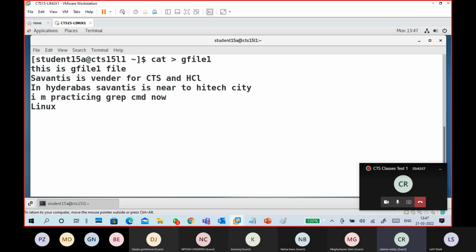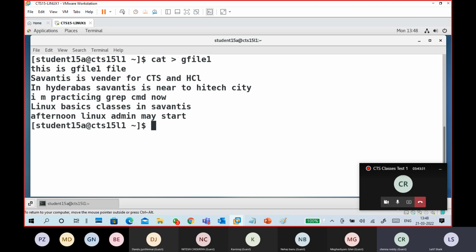Linux basics classes in Savantis. Okay, so one is first, another one is in the middle, another one is last. Okay, middle. Okay, afternoon Linux admin may start. Control D. So the file is created. Okay, guys.